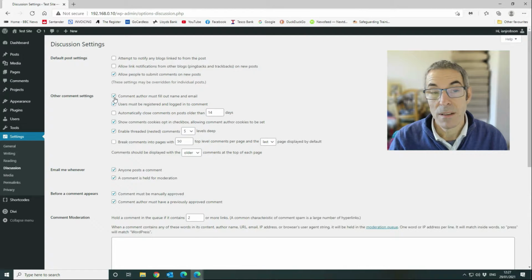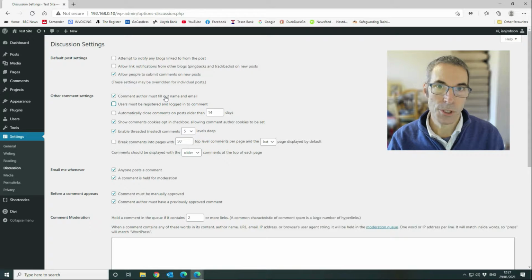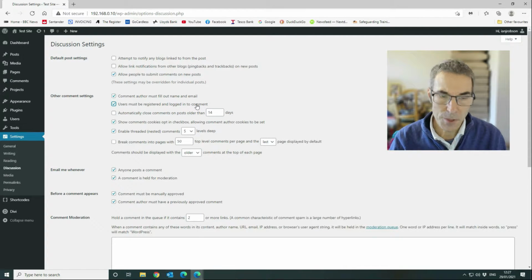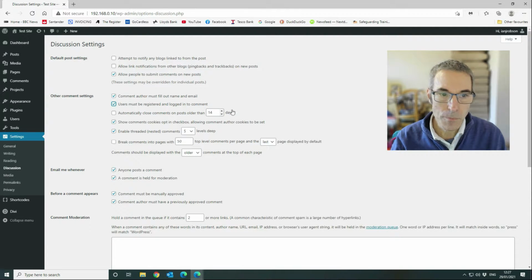If you just want to capture people's name and email address, you can select this box at the top, and they will need to enter their email address and name to be able to post a comment. We also use this next section here, users must be registered and logged in to comment. Basically what that means is they need to have an account. It gives you a bit of additional security around comments.